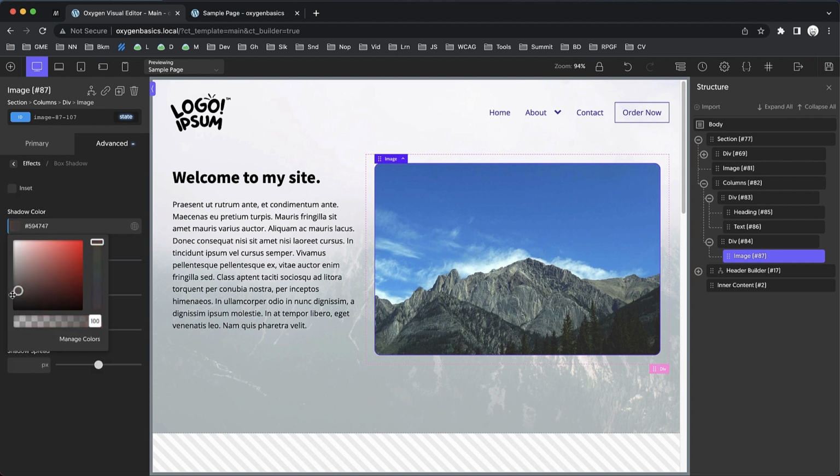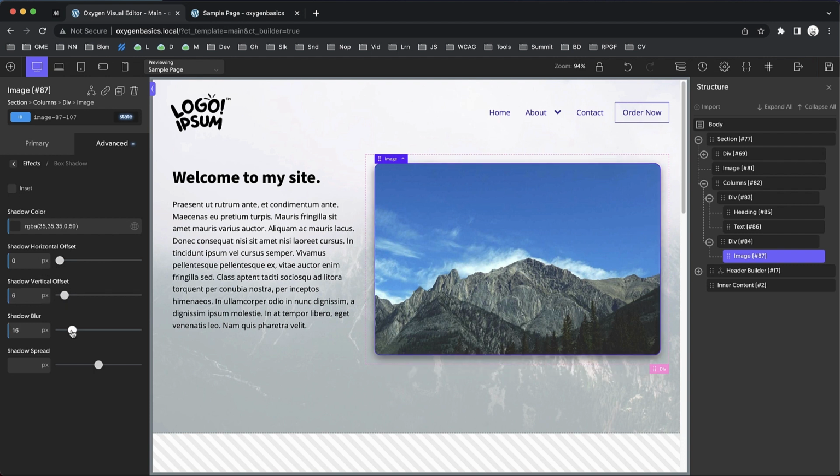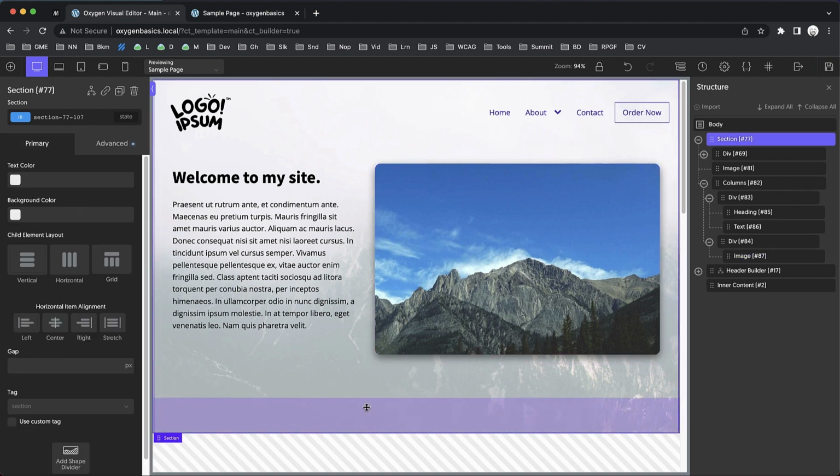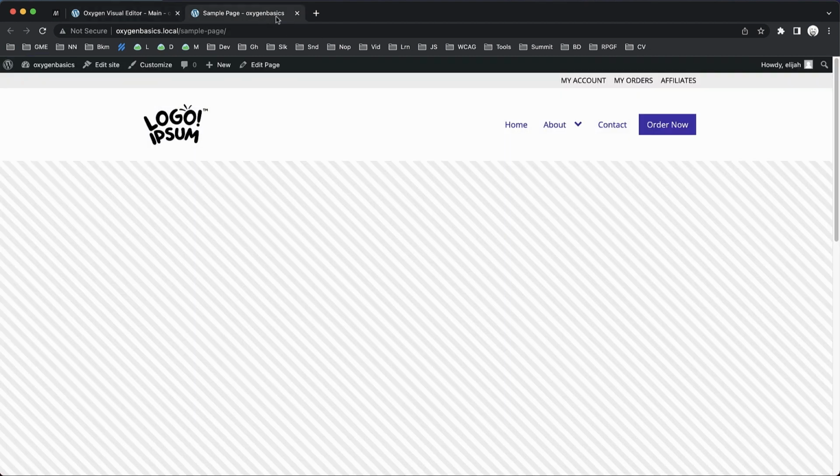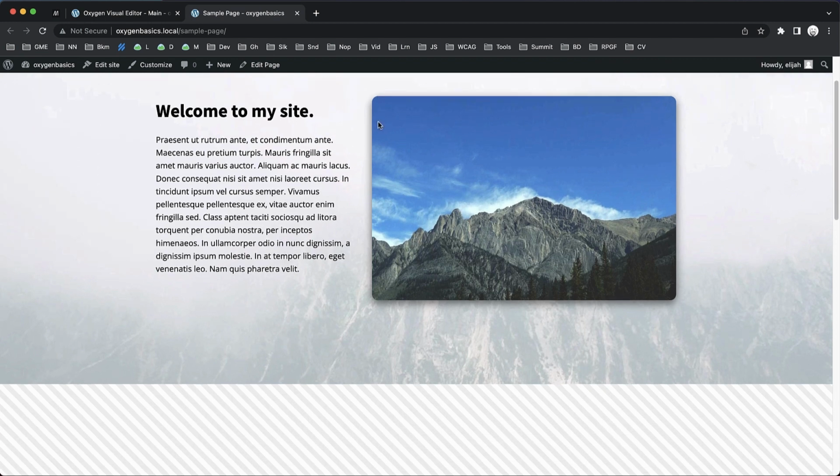So let's choose almost black color and lower the opacity a bit. And now we can play with the parameters here. Give it a little bit of vertical offset, some blur, something soft like that looks pretty good. So now we can save that and jump up to the front end and see the effect we have.